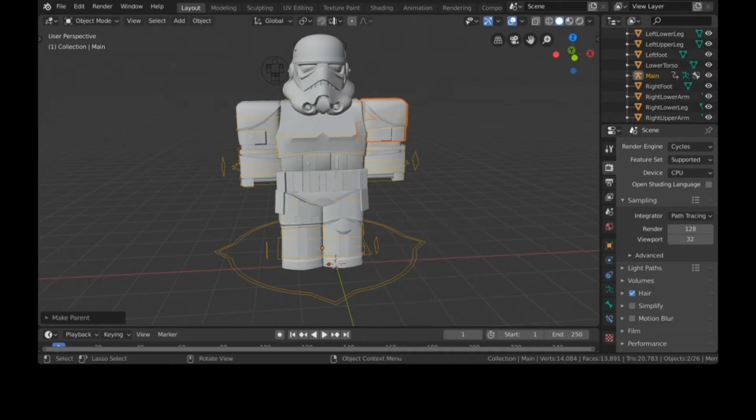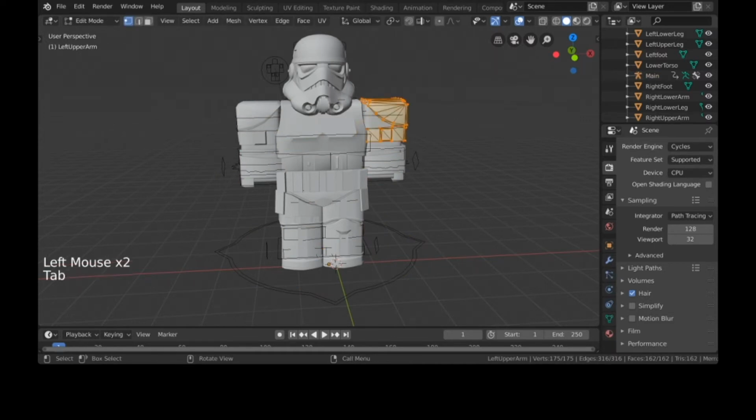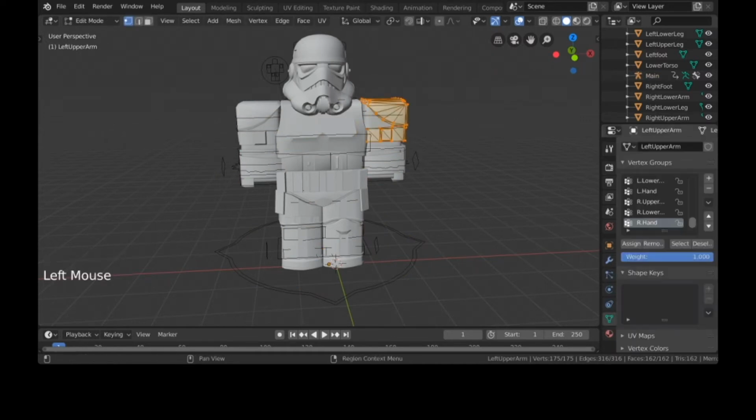We'll press Tab to go into edit mode. Then we'll go down here to our vertex editor. And you can see we've got all the bone groups down here. These are all the vertex groups. So I'll bring this out here so you can see a little bit better. That wasn't the right button. There we go. Bringing it out so you can see a little bit better.